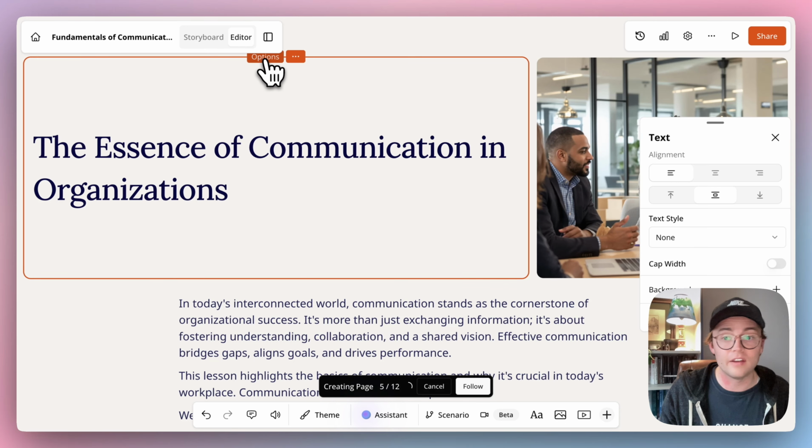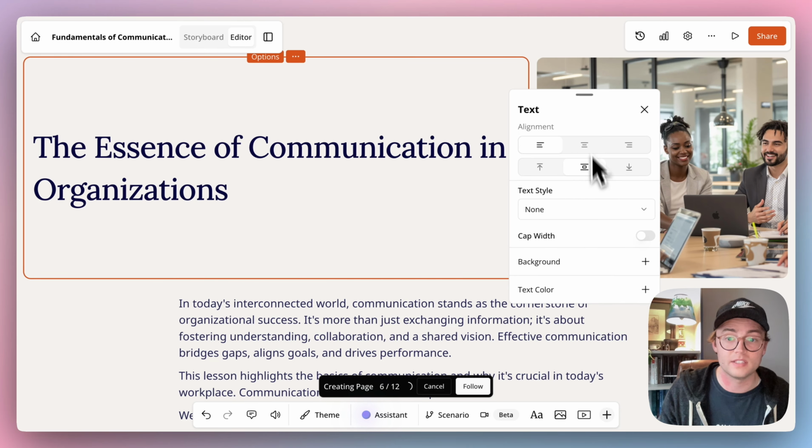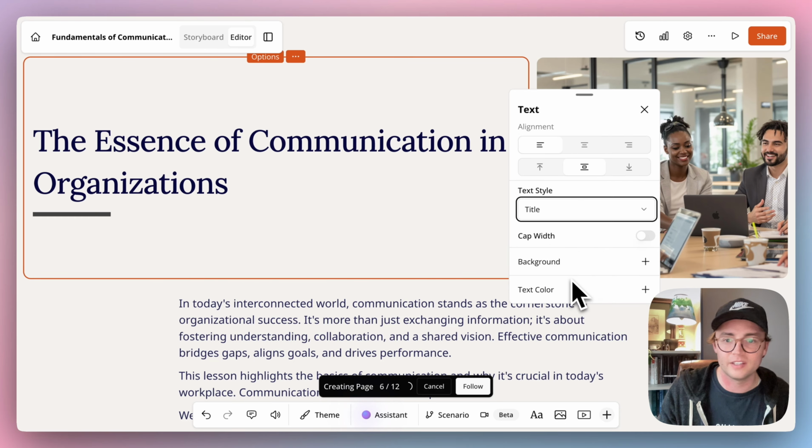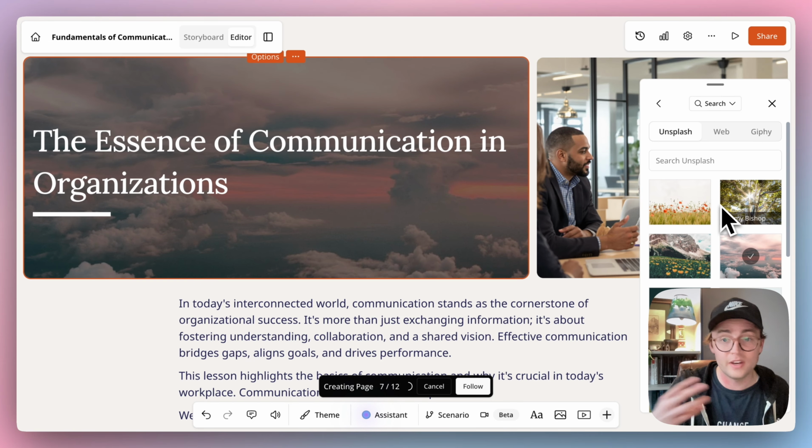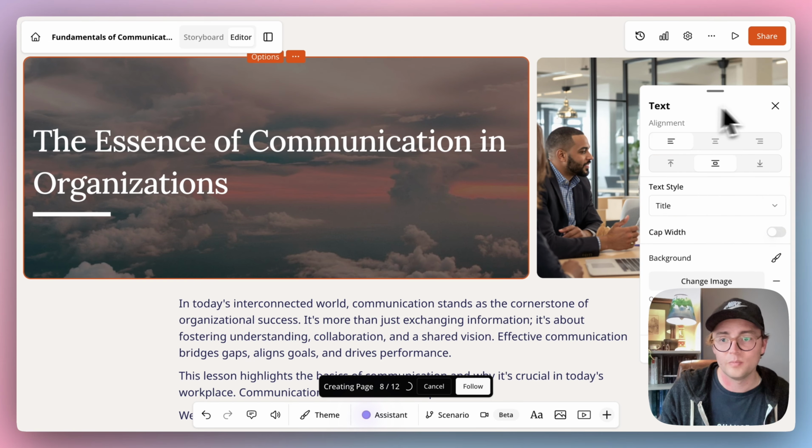You'll also notice that every tile has its own advanced settings. So maybe I want to add a little bit of flair to this one. Maybe I want to add a background image. You can go in and make any of those changes if you want to.